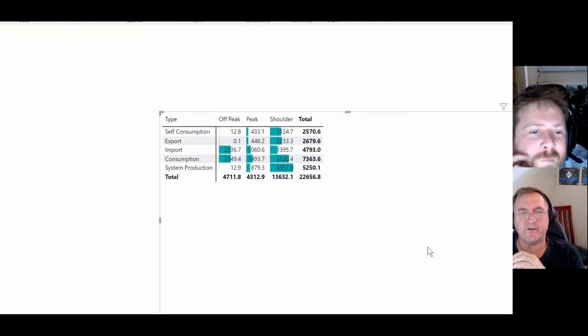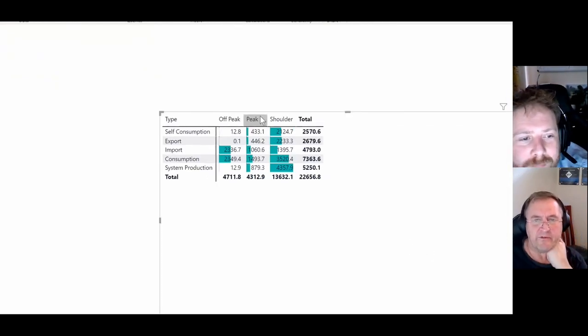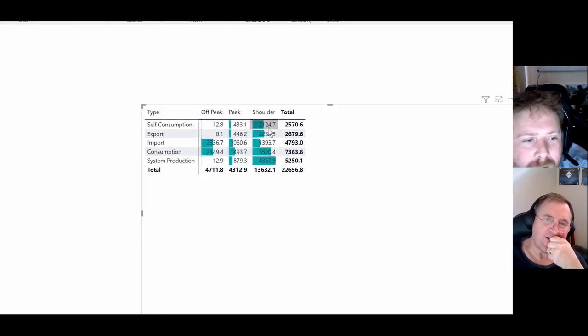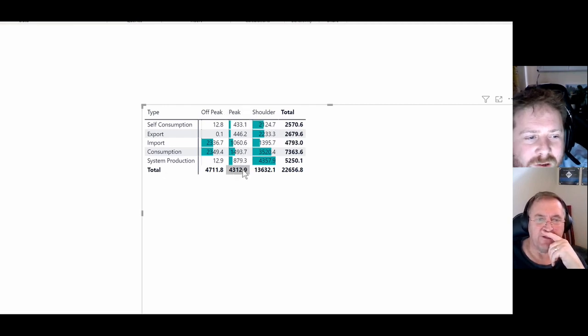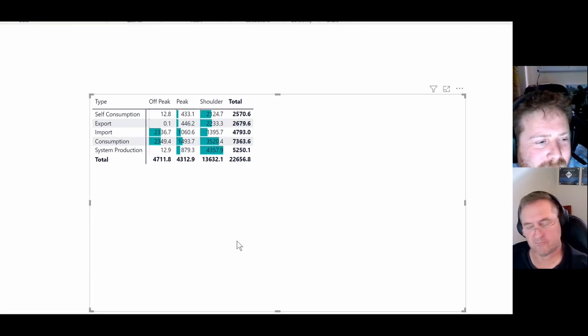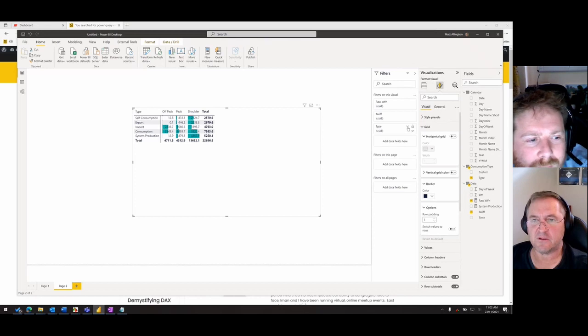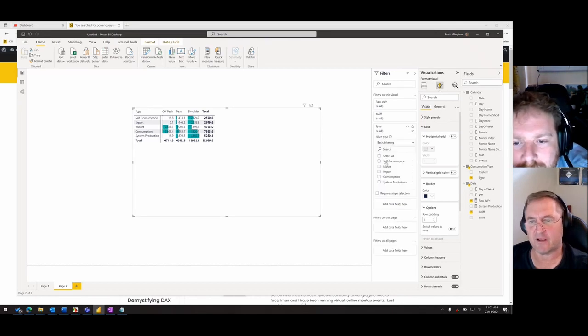Okay. So what's going on here? In the shoulder is when you do most of your everything, because that's the biggest period of time. Your import. So the good news for you is that you're importing more in off peak than you are in the peak. I need to filter this because this is doubling up, right?